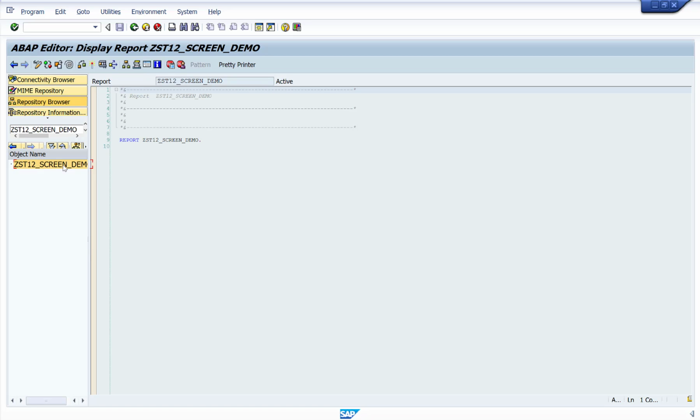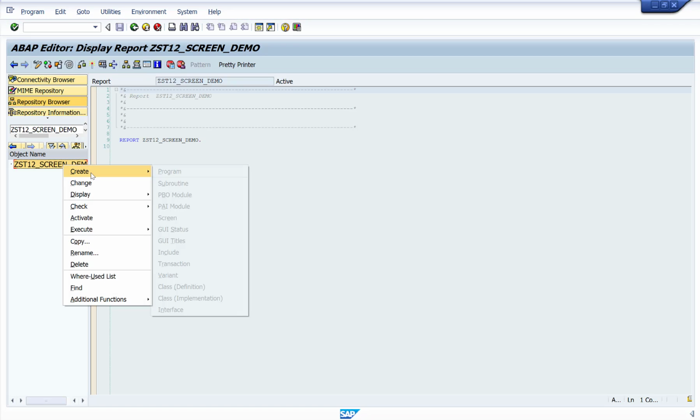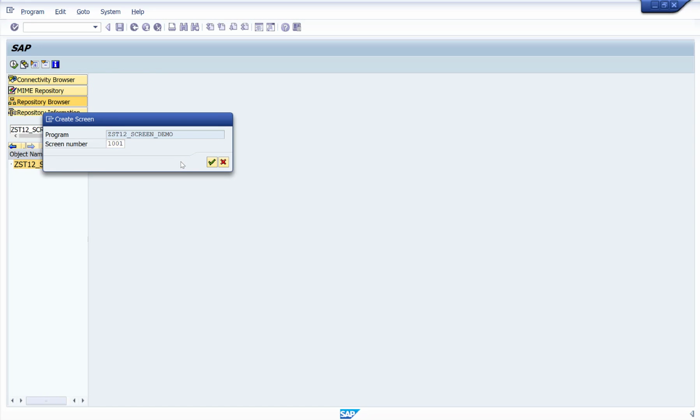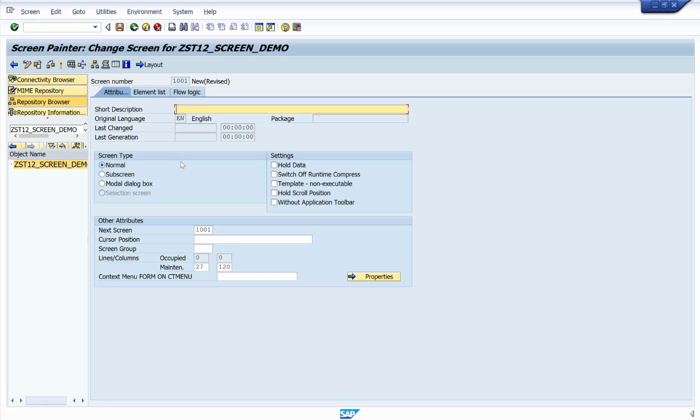And if I want to create a screen, I can right click on the program name, select create screen, and it will load SE51 automatically on the right hand side. So if I say create screen and give the screen number, it is loading that SE51 screen. So I don't have to open it in another session. So I can use this as an integrated development environment, which is easy to navigate. And whatever elements I'm creating for my program will be automatically listed under this folder structure.